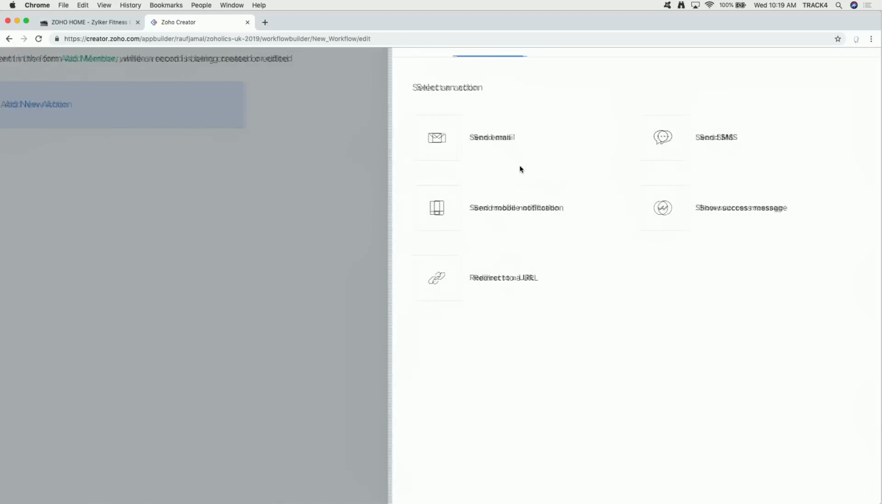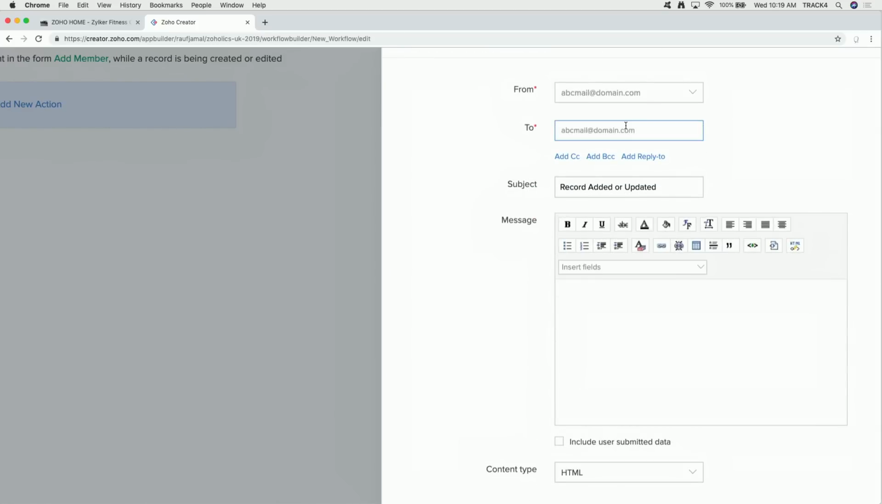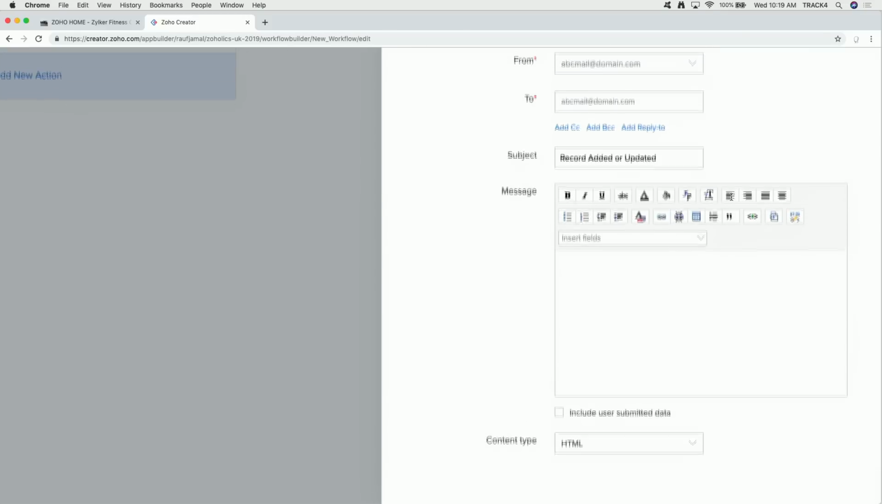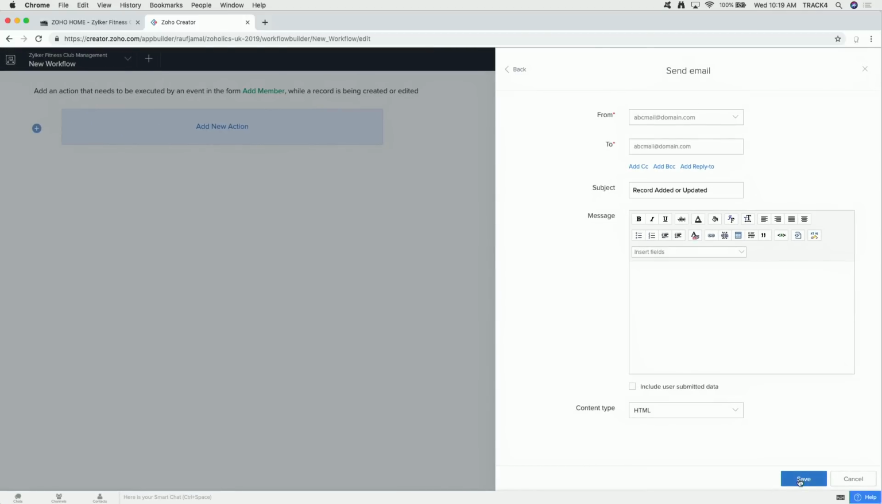It'll ask you what action you want to do. So let's say I want to send an email, and it will open this email screen up for me very quickly. Once you've figured out what sort of email you want to send, you can just go ahead and click Save.